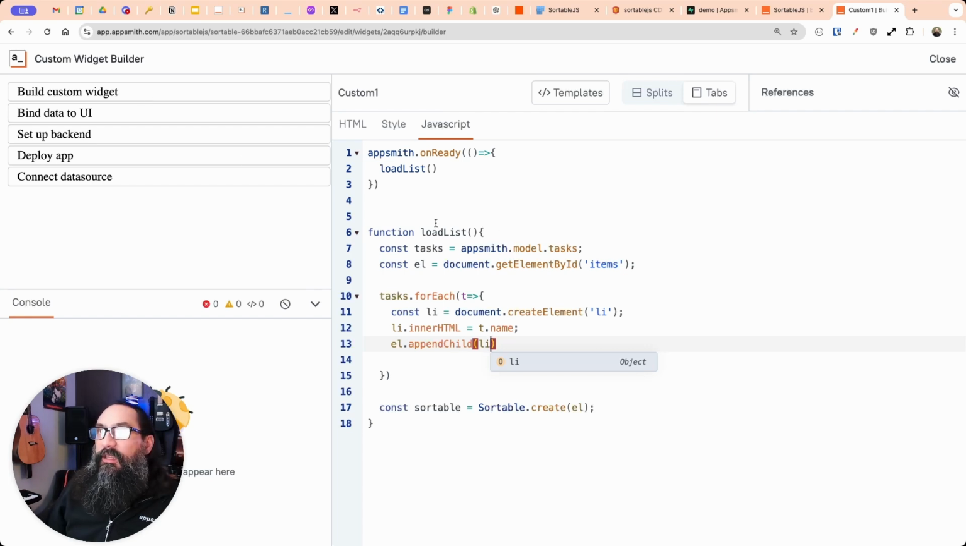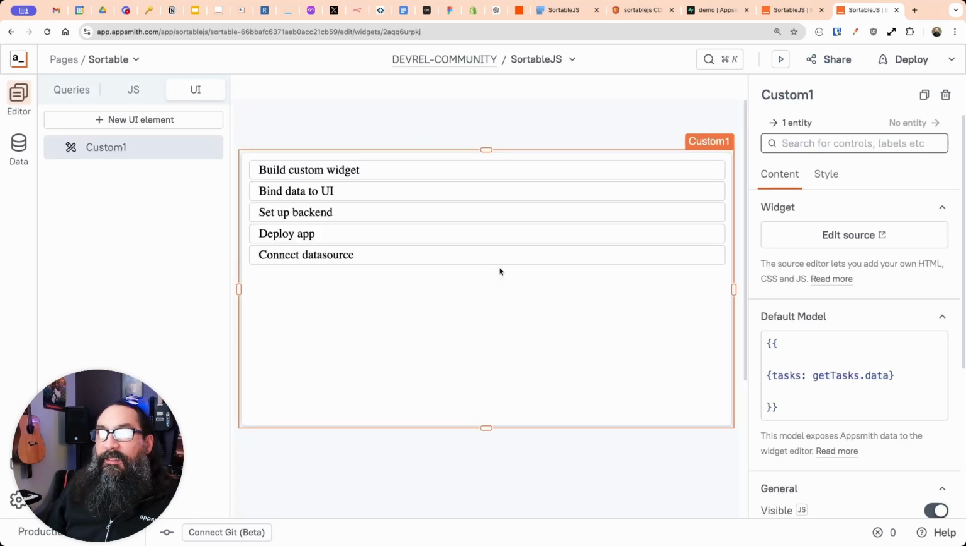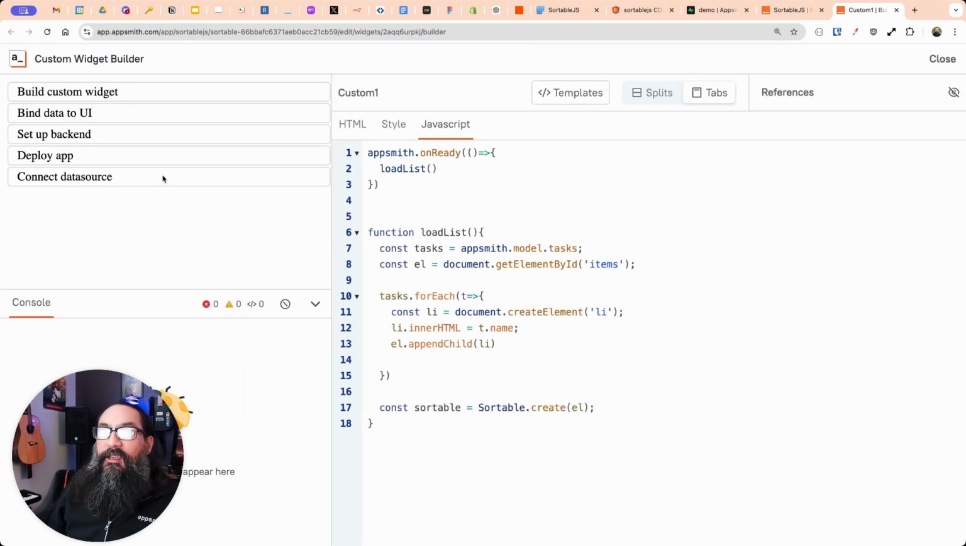So when the app first loads, if I refresh this, it's going to run that database query, put that value in the Appsmith model. And then since we're using that Appsmith onReady, it waits for the rest of the app to be ready before it runs that function and populates the list. Let me double check here that it is still working. We're able to drag things around.